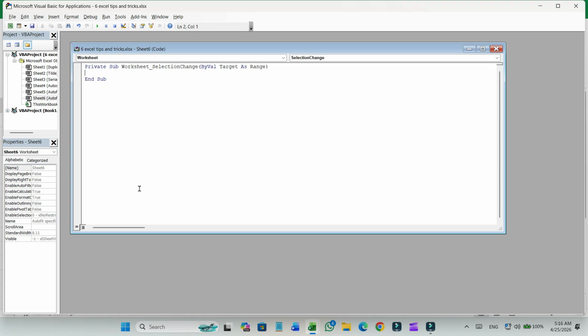Now listen carefully and type exactly as I say. Type the word range, then open bracket, type double quote, then type a colon, then again double quote, and close bracket. This part, range, open bracket, double quote, a colon, double quote, close bracket, means this code will only work on columns A to E.